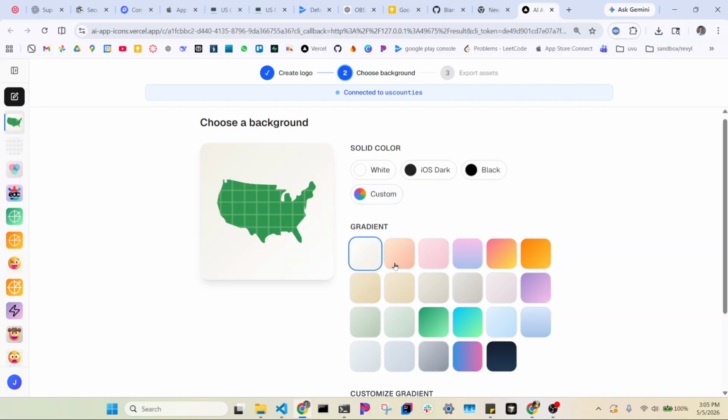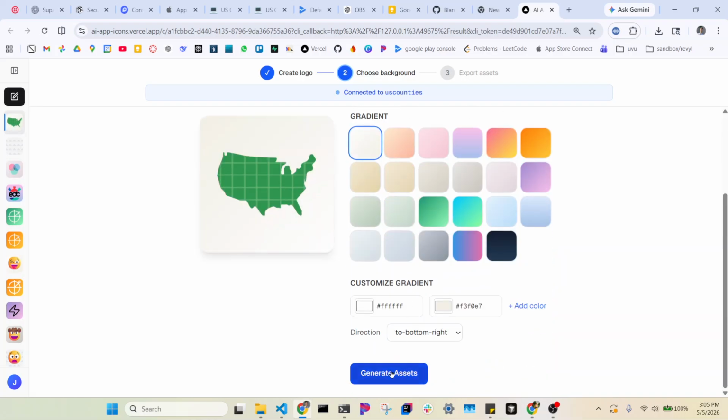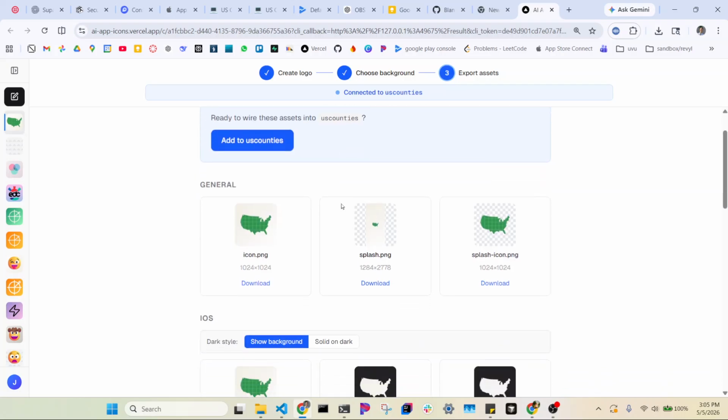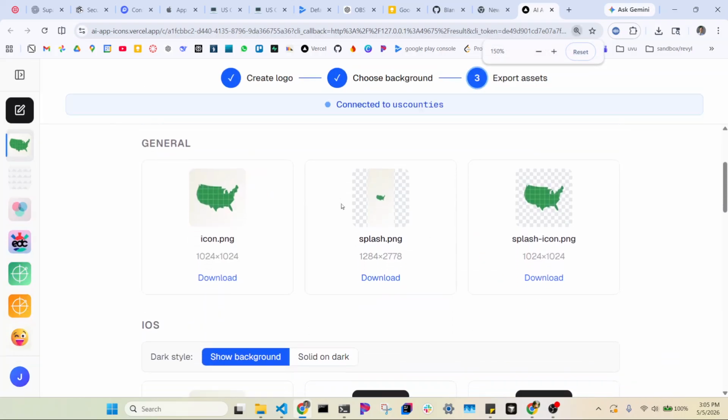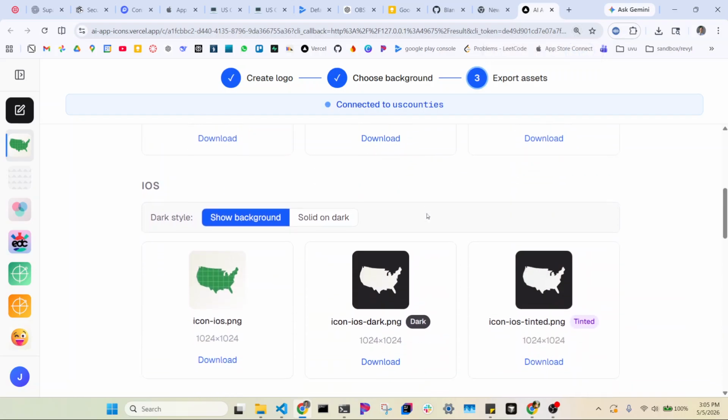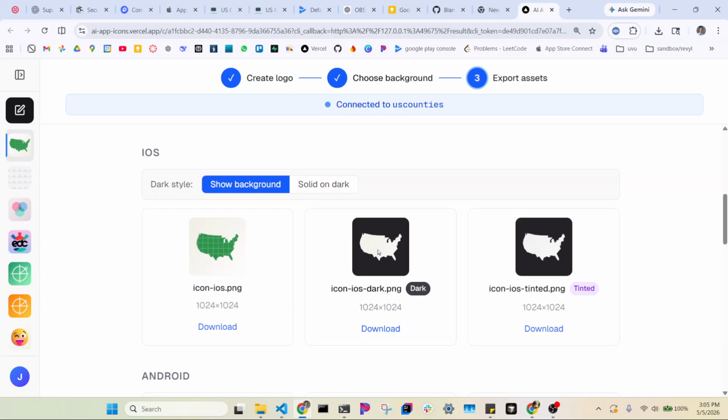I think, honestly, I pretty much just like this kind of off-white gradient. I don't know if the green goes better or worse. I think we're going to go with this. So let's go ahead and generate the assets. And as you can see here, this will set up assets for your splash screen. iOS is the dark and light.